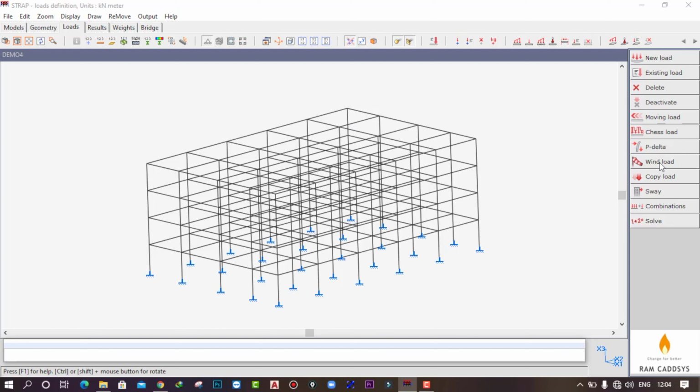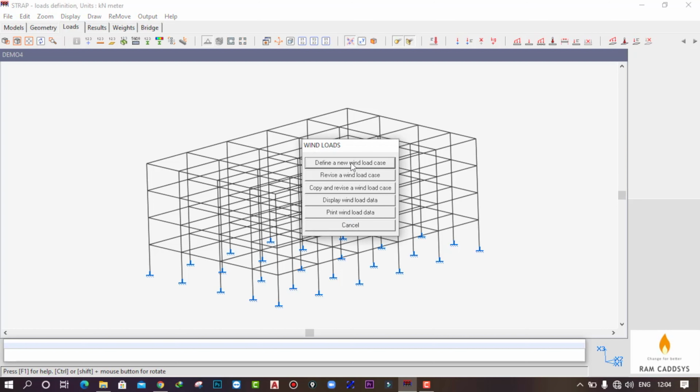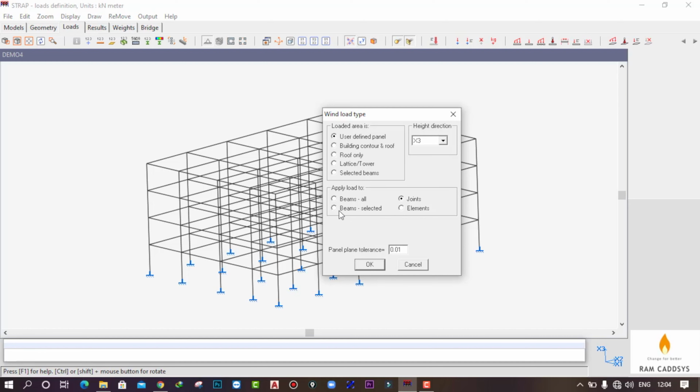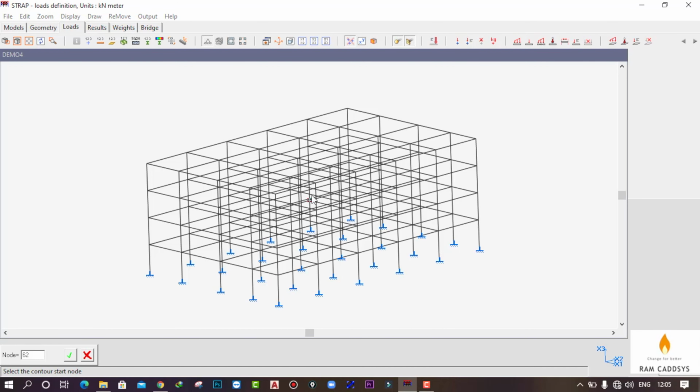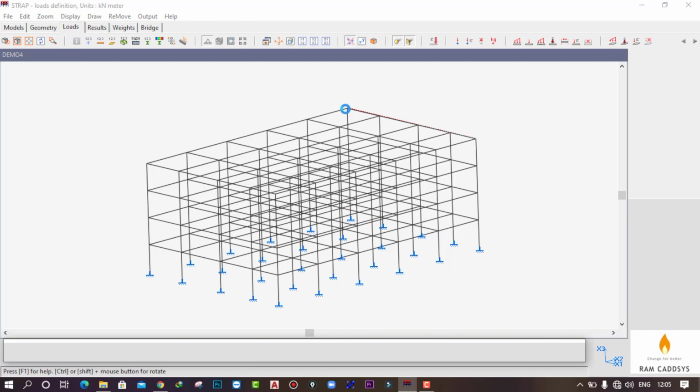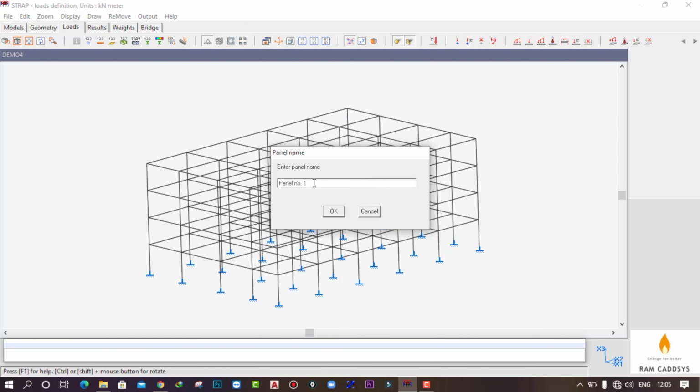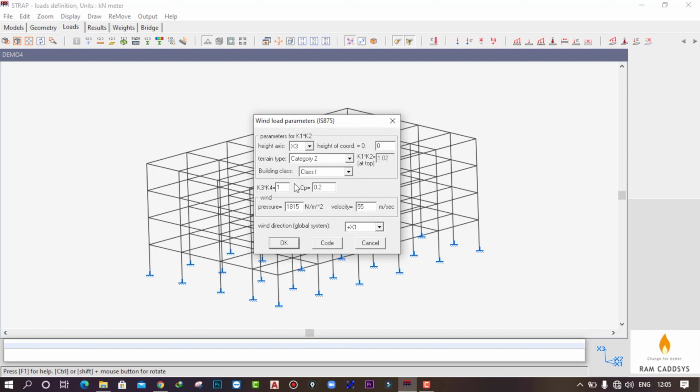So click on wind load again, define a new wind load case and I want the wind to be applied on the joints. Click on OK and name this as wind x2. Click on OK and now define the panel. It will be panel 3. Click on OK. All these values will be same as before.